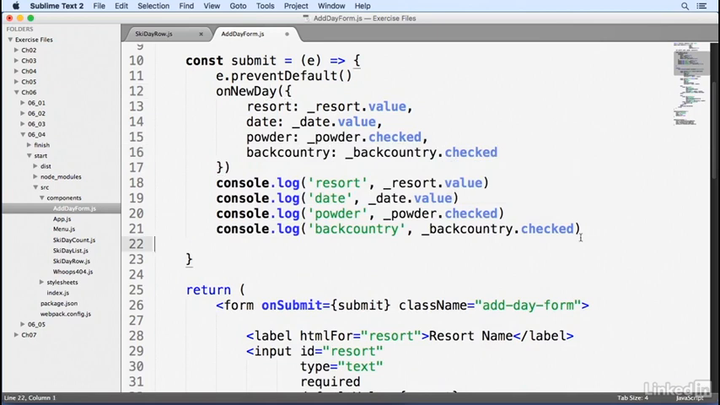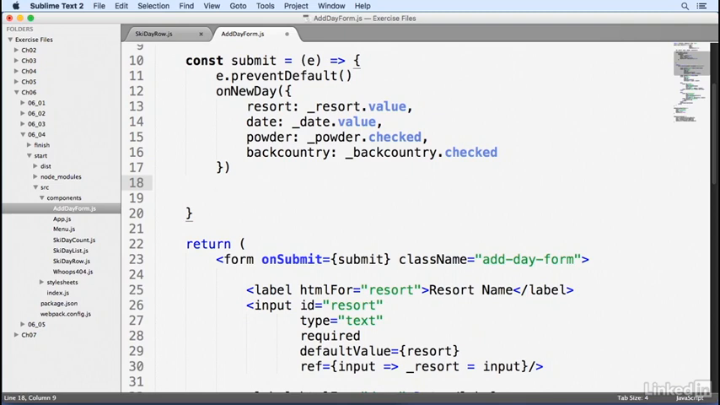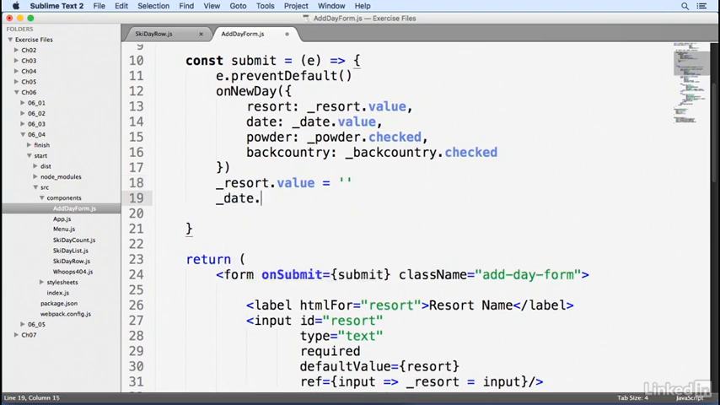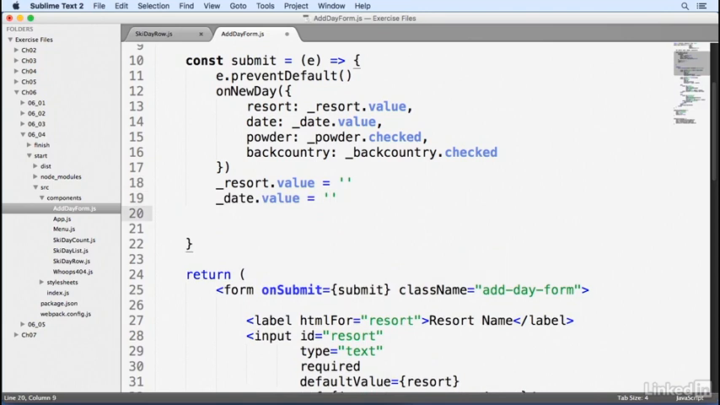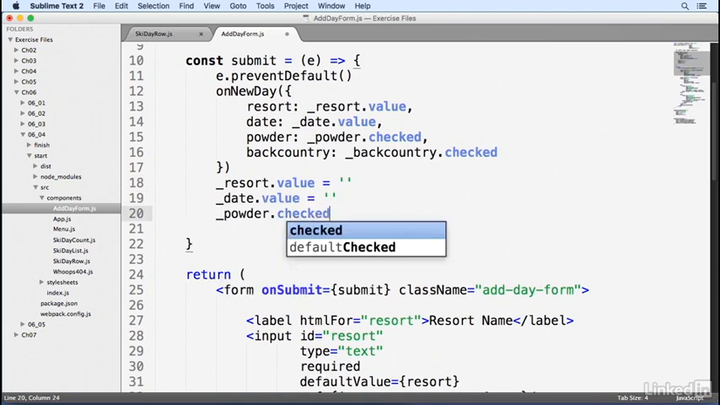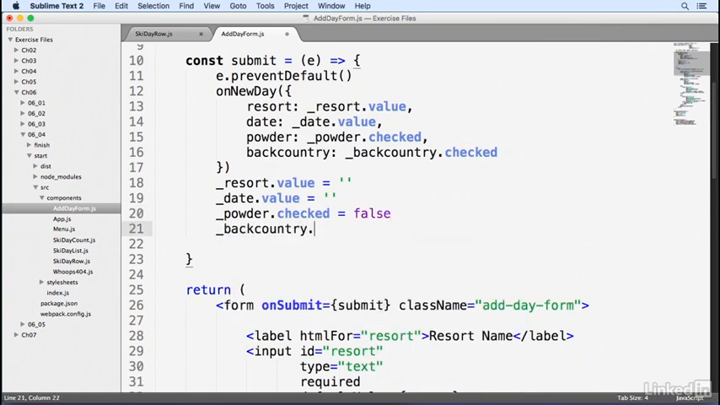Awesome. So let's go ahead and remove our console messages, and we're going to replace them with the following. Once we submit our form, we're going to reset all of our values to empty strings. So we'll say resort.value equals an empty string. We'll say date.value equals an empty string. Powder.checked, the equivalent for this is just to set it to false. And we'll set backcountry.checked to false too. Great, so just a little cleanup happening there.